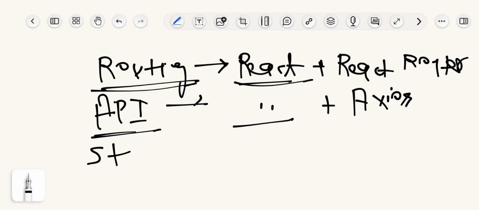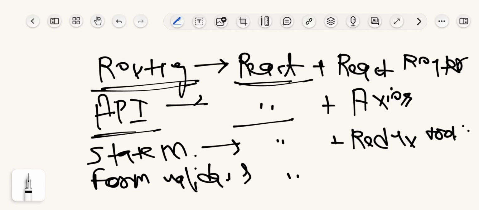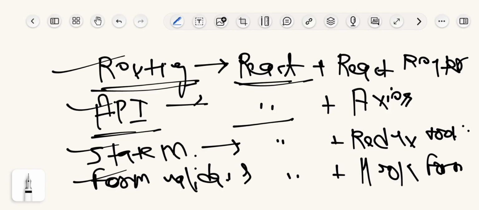For state management, we use React plus Redux Toolkit. For form validation, we use React plus React Hook Form. We will see all this in the upcoming lectures. This is just an introduction part of React. That's why I'm not teaching it here. So let's move to the next part.